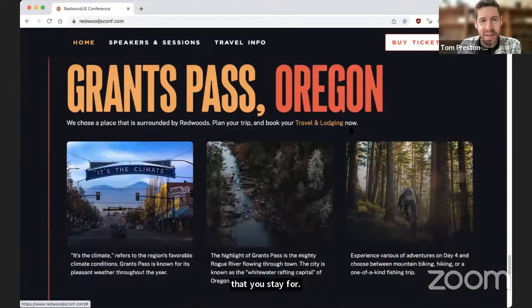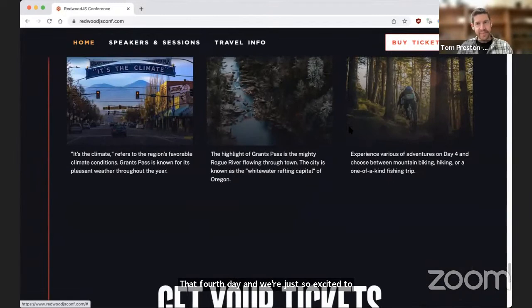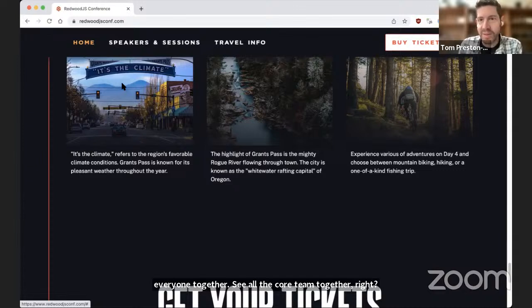And we're just so excited to have everyone together, see all the core team together, right? We don't normally see the core team together in person. We normally meet remotely. So it's going to be a chance for us to really get together, talk about Redwood, talk about the future of Redwood, and really dig into, with you all, especially as well, React Server components, which Toby talked about. Obviously, this is the future of Redwood for us.